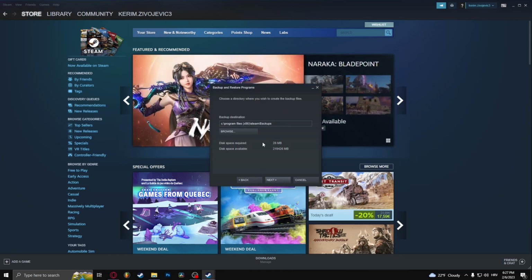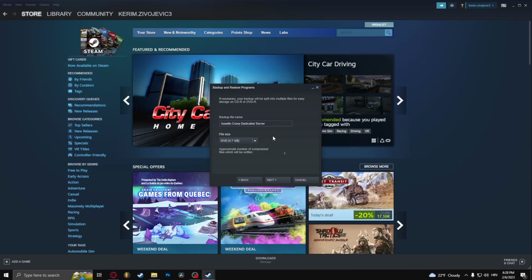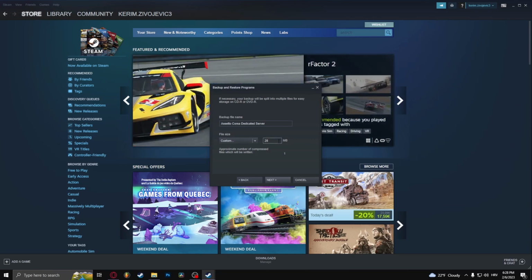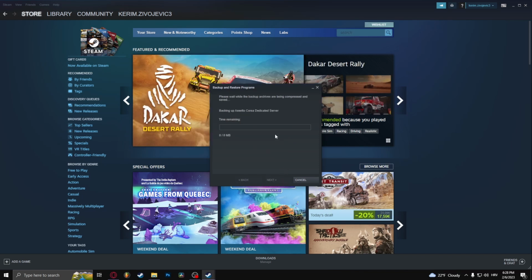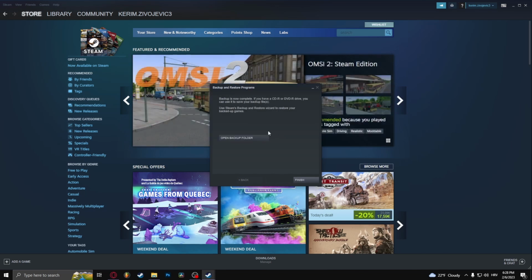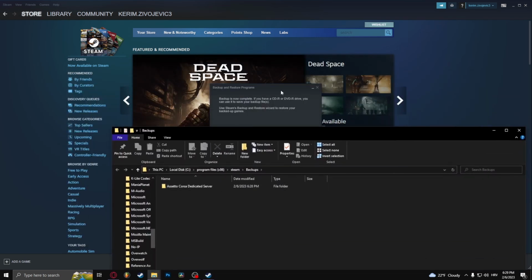So as you can see, there's only 28 megabytes required. I'm gonna go next. Now here I recommend selecting DVD, but because this is only 28 megabytes, I'm going to select custom and 28 megabytes. So I'm gonna go 29 actually. And there you go, the backup is complete. I can open up the backup folder right here.